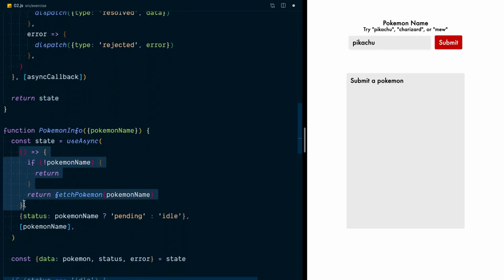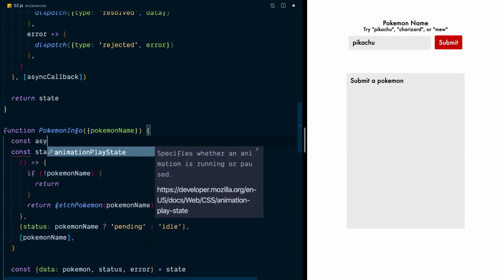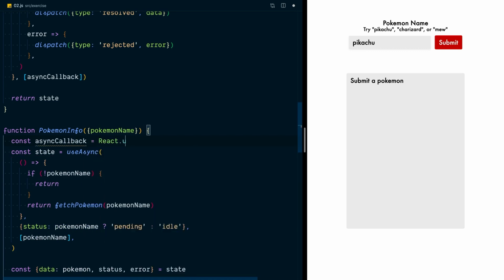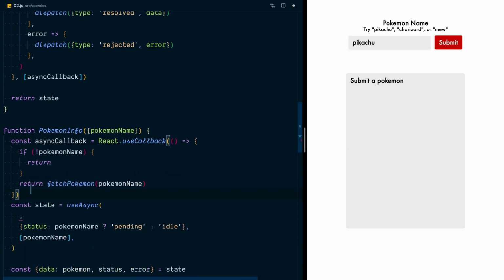This function is going to be redefined on every render, and so that means that every render, this useAsync is going to call this function even if the Pokemon name did not change, and that could absolutely be a problem. So the next thing we need to do is figure out a way to make this function only change when the Pokemon name changes. And that is exactly what useCallback does. So here I'm going to make an asyncCallback with React.useCallback. We're going to take this callback and put it right in there, and then pass asyncCallback right here.